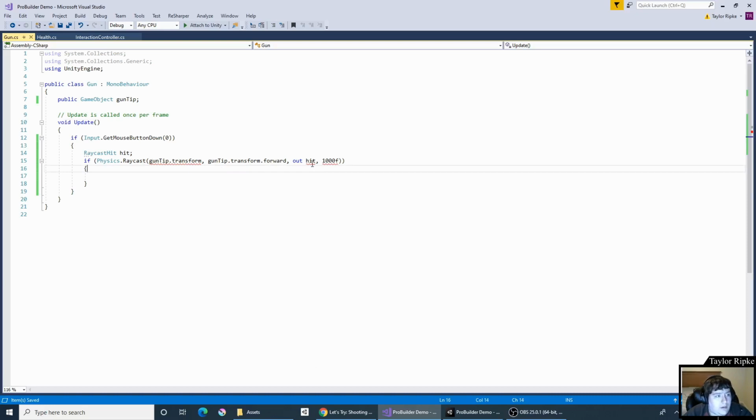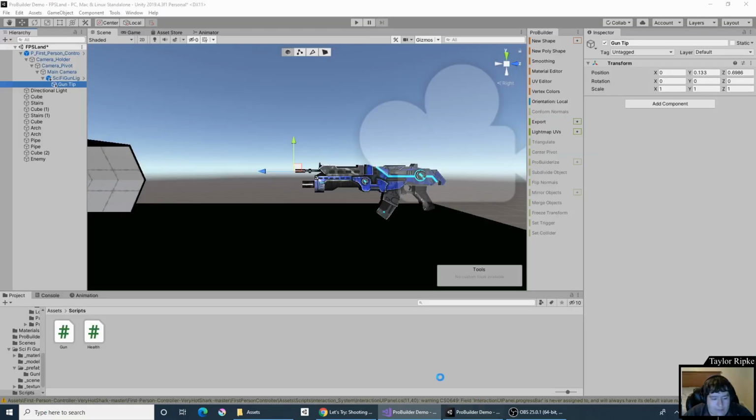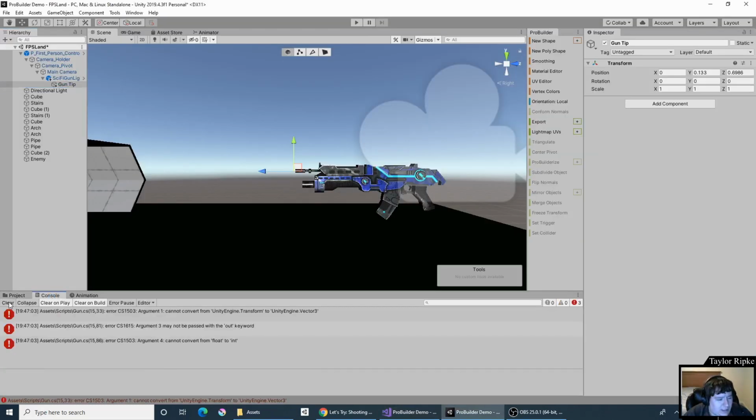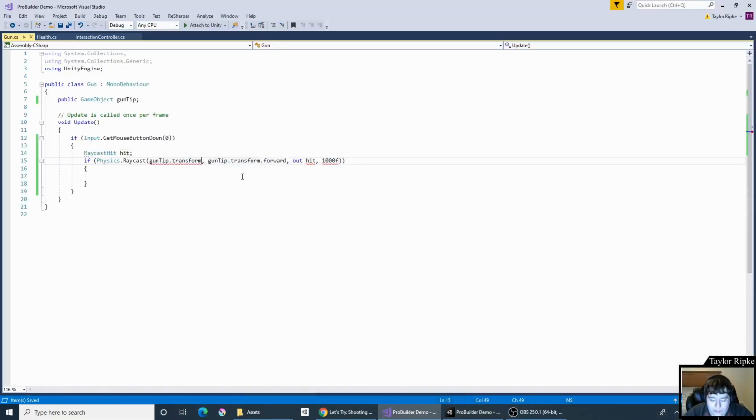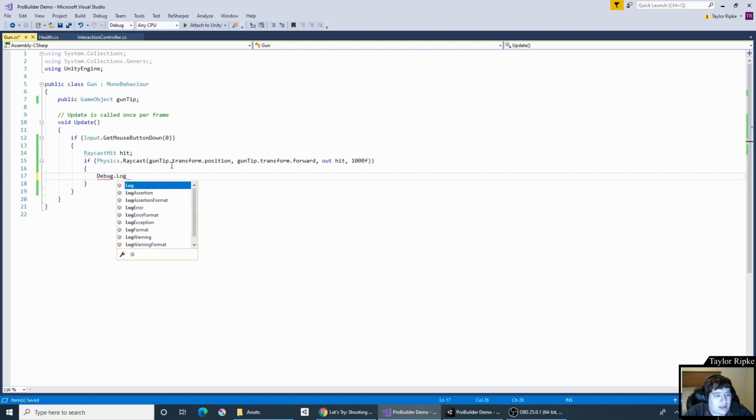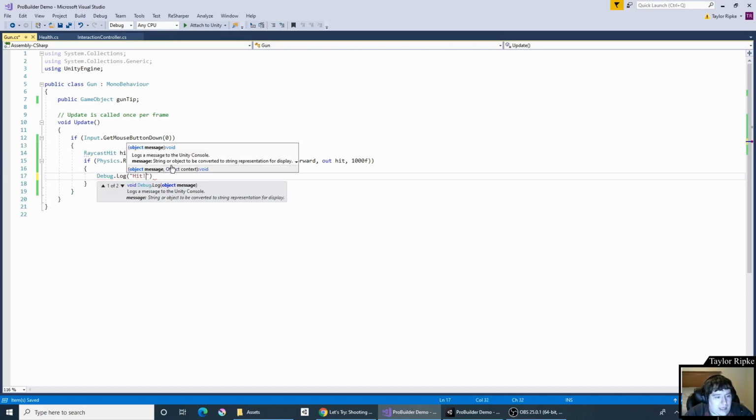So let me see specifically what it is angry about. We can always take a look at that here. Let me clear these out. So it says argument 1 cannot convert to a Vector3. So it wants the exact position. So we'll do transform.position. And that is actually all that it was complaining about. So that is perfect. So let's actually just see if this works. So we'll just put a Debug.Log statement in, saying we'll put hit in here. And I think that'll be perfect.